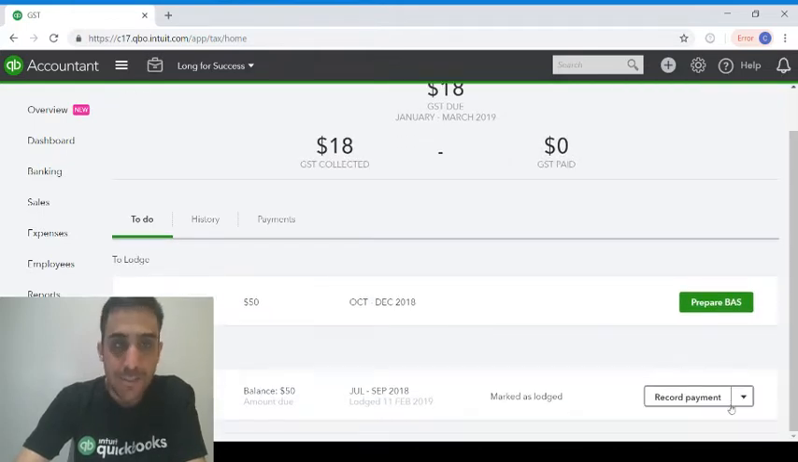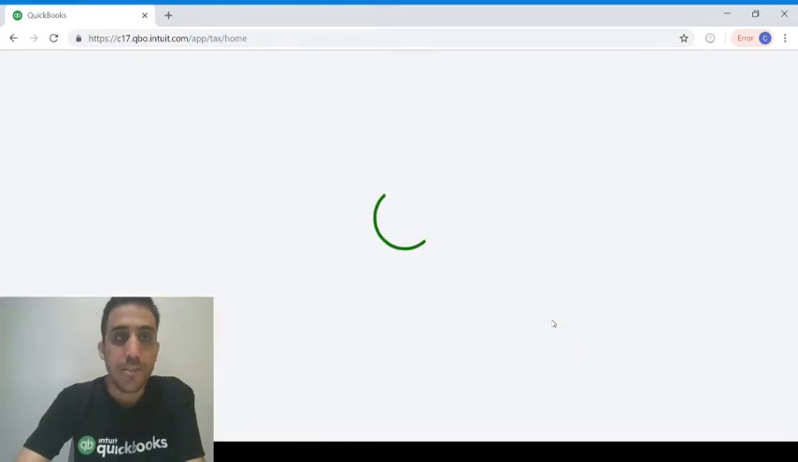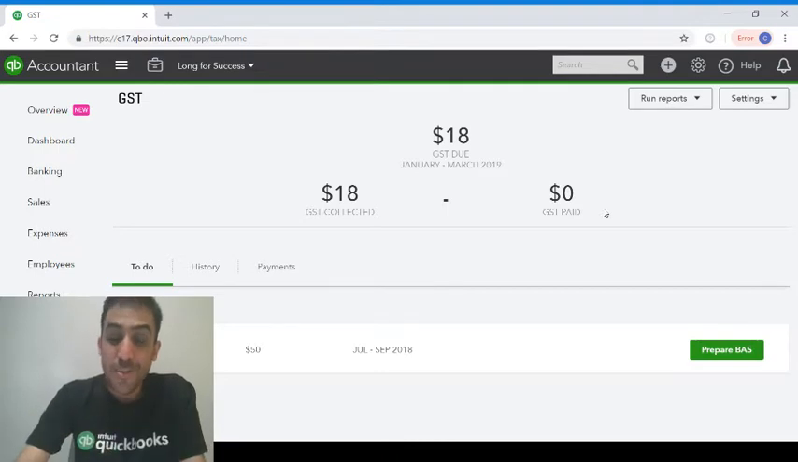And then I can go here, and you'll see that the next period to update is now the October to December one, so now I can prepare that again. And naturally, now that it's ungrayed out, I can go ahead and unlodge this one as well. So yeah, basically that's the feature. Super simple to use.